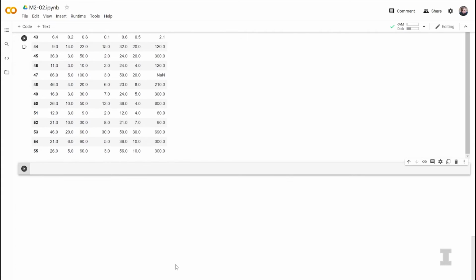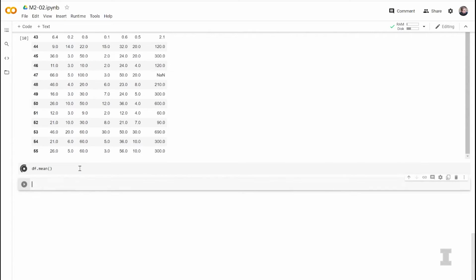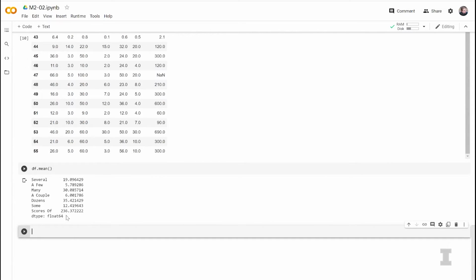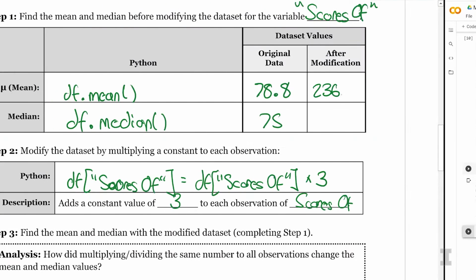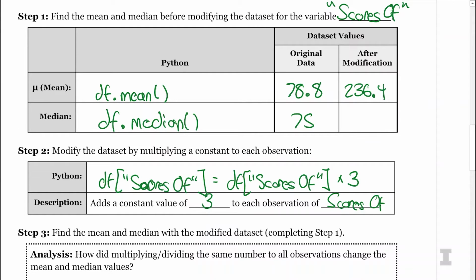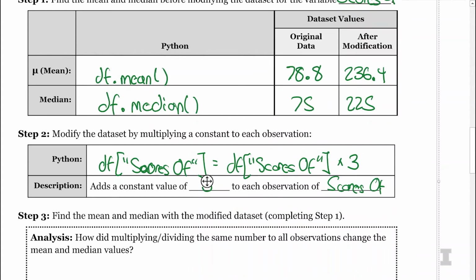So let's go ahead and look at the new mean of the data. The new mean of scores of is 236.4. And how about the new median using df.median? The new median is 225. So now we've got this interesting analysis question. How did multiplying and dividing the same number to all the observations change the median?